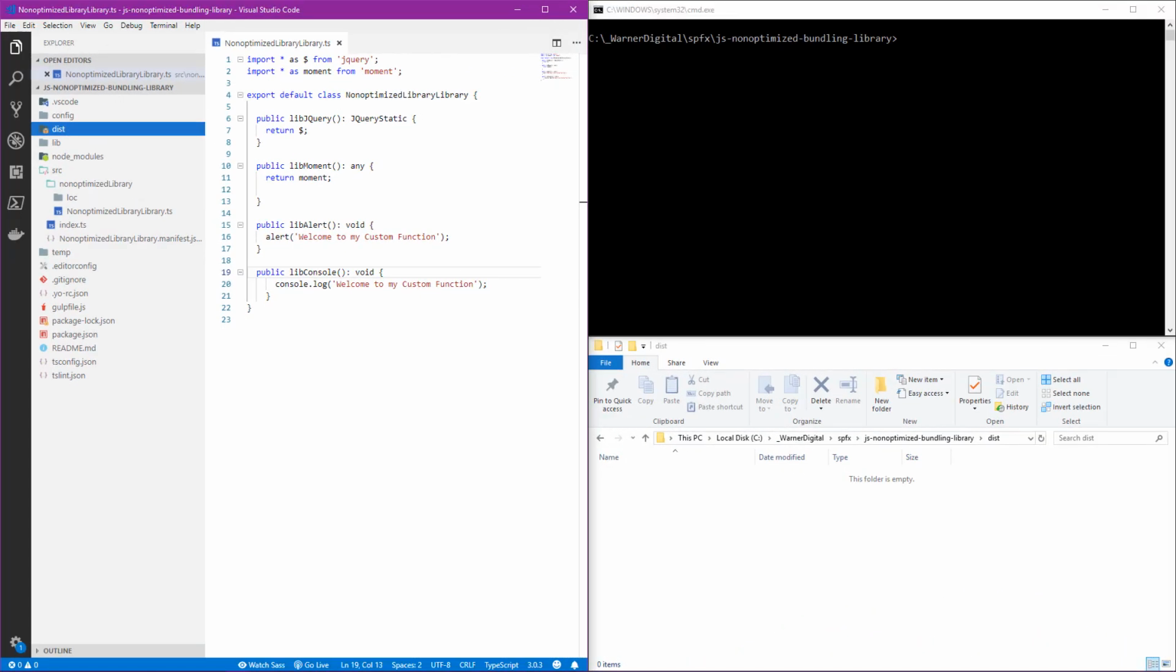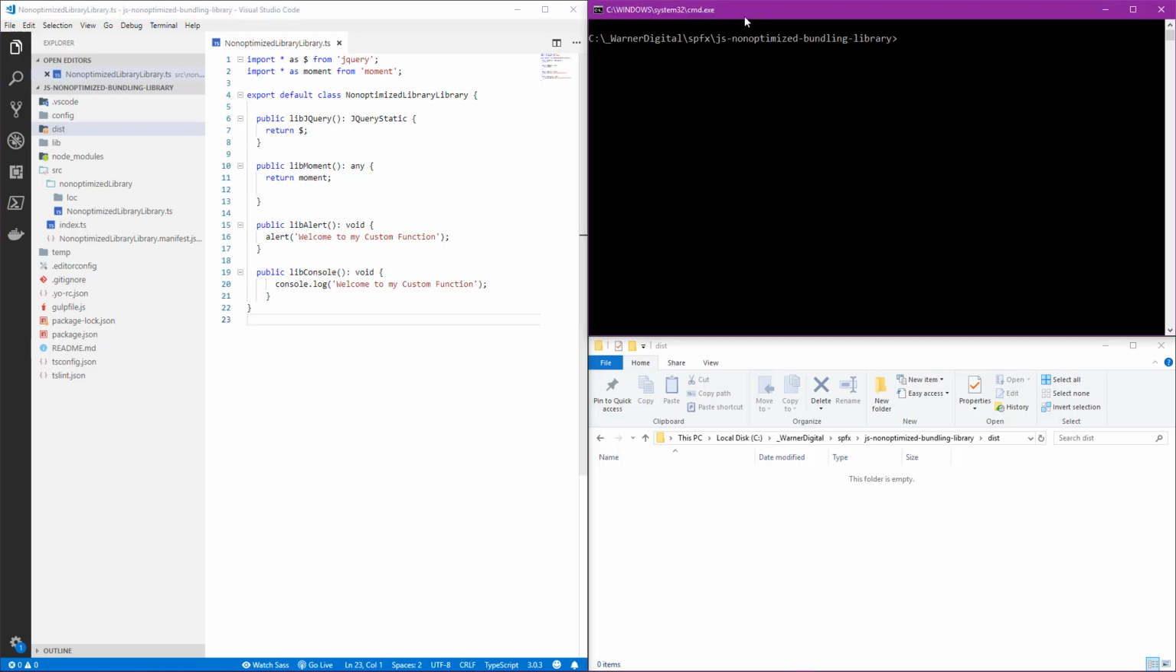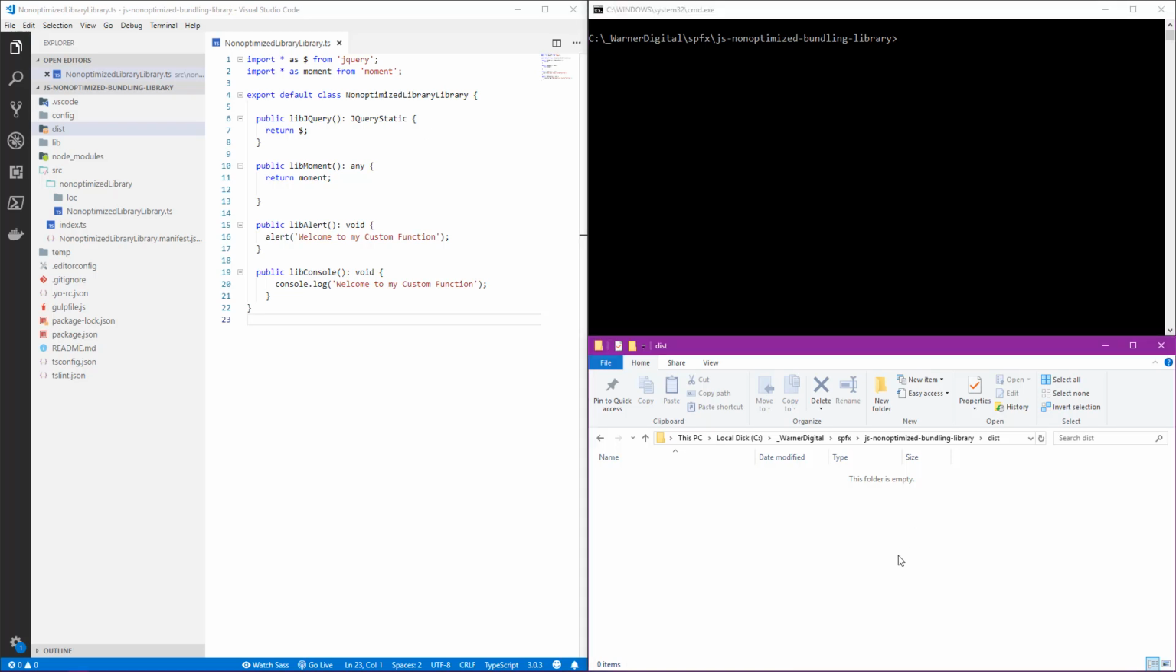Let me set the stage for this non-optimized demo. On the left is a library component that I scaffolded out. Now I've already imported Moment and jQuery, and like we need with any library, we've created functions that will return each of those. I've also included just a couple of simple custom functions for an alert and a console logging. On the right is a DOS prompt command that is pointed to that solution, so we can do some gulp bundling. And on the bottom is just an Explorer view of our distribution folder for this library component.